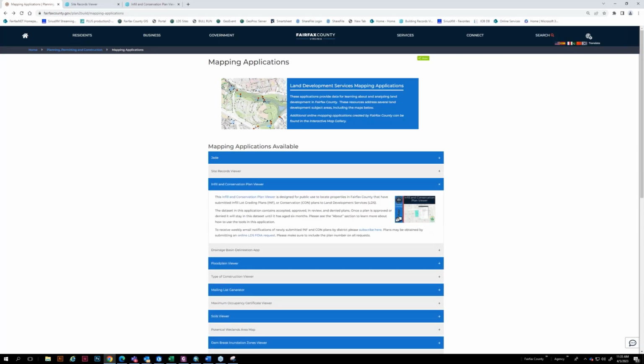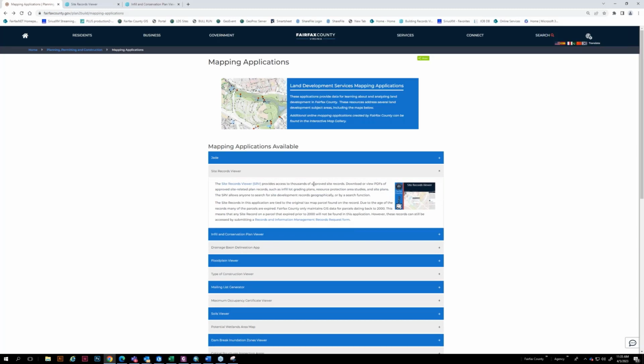Then also the Infill and Conservation Plan Viewer, which is part of a larger notification system that you can sign up for to receive updates on infill and conservation plan activity in the county. Both of these applications are being updated daily with records from PLUS.